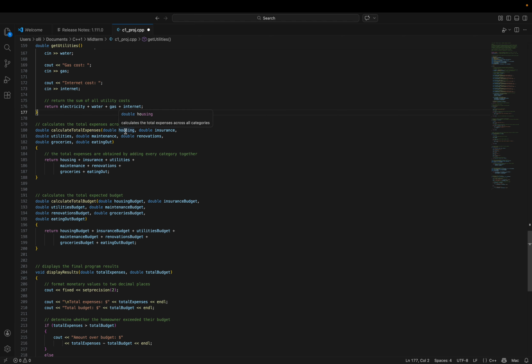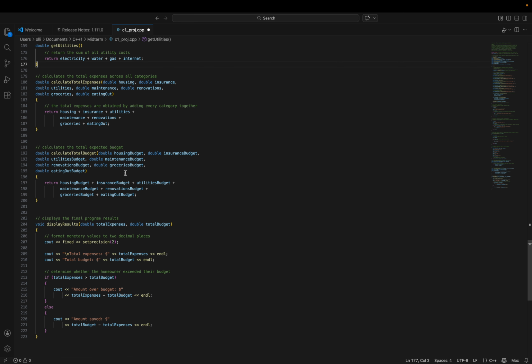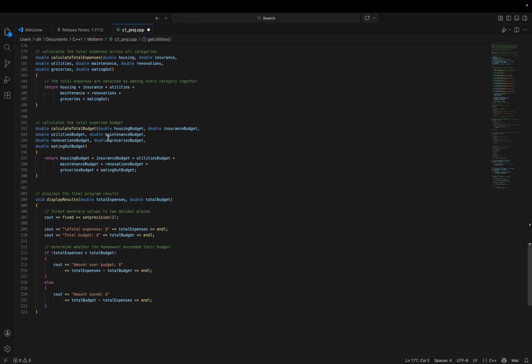It's going to prompt for housing, insurance, maintenance, renovations, and so on and so forth. And it's going to return the total value to our main function, and then we'll later compare it to the expected budget. So as we can see here, we'll prompt for the budget for all of those things that I mentioned earlier, and that'll also be returned to the main function for them to be compared.